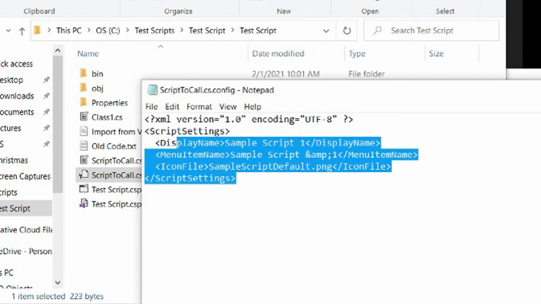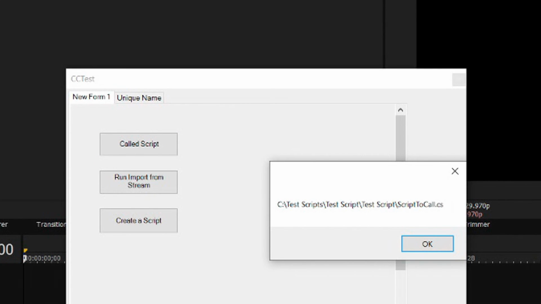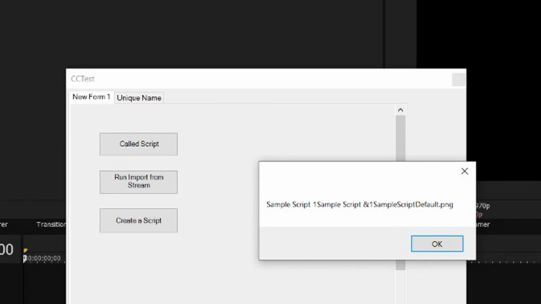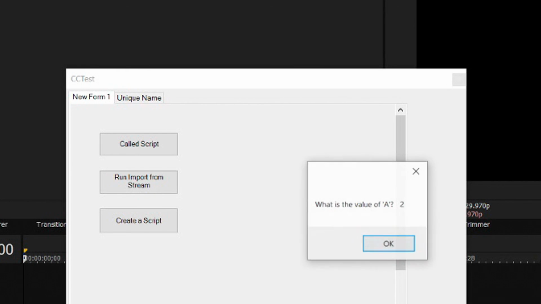So now that we know what is in that file, let's run this script again. It's properly named. So now we are running test script, script2call.cs. And then here we see our sample script 1, sample script number 1, and then sample script default.png. So those are the three text values that were listed inside that XML document. And then we get our other values once again.